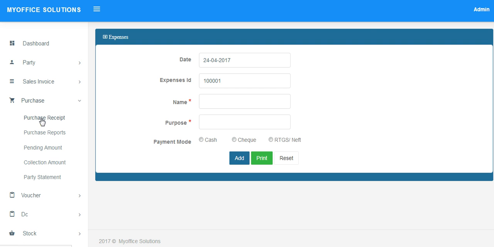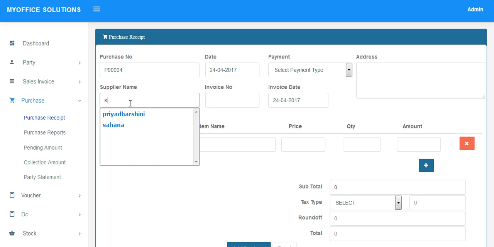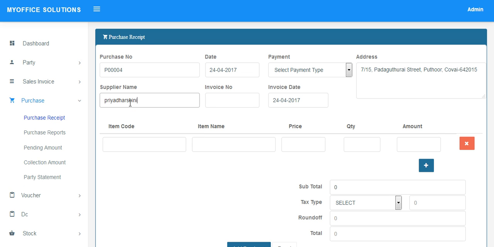And here the purchase receipt is nothing but they will give one invoice number, so you can enter the supplier name, that is vendor name. So this is the vendor's invoice number, and this is an item, and the price will automatically come, and add the quantity.